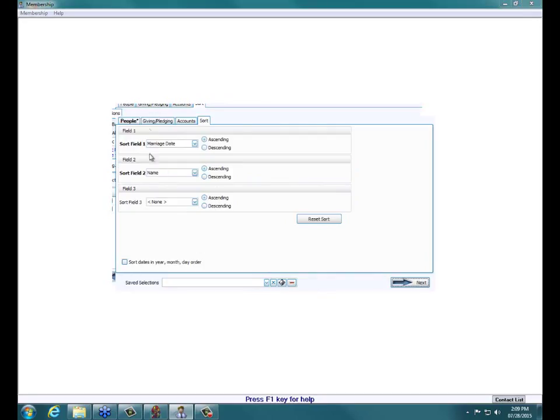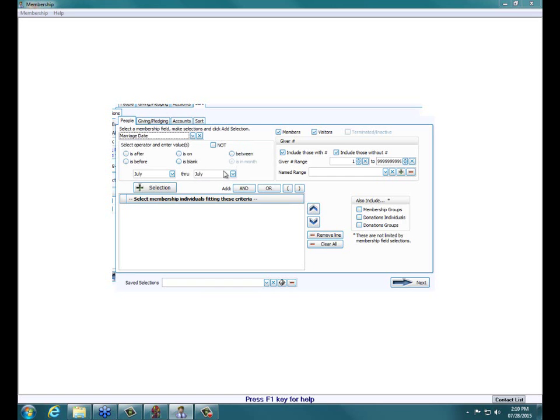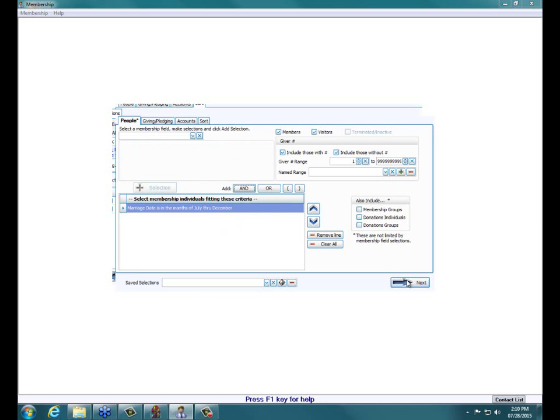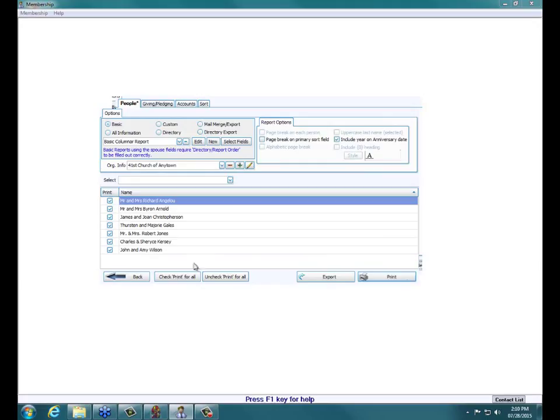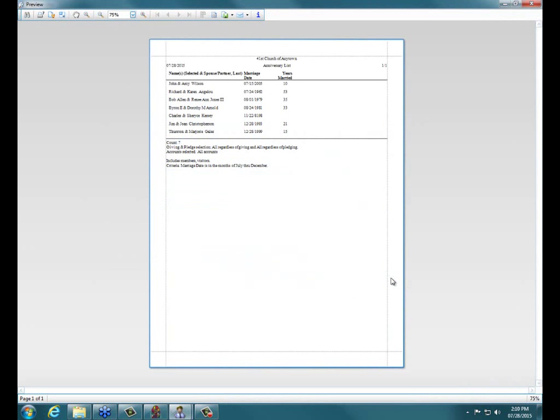I'll hit back and I'll remove that and go back up and choose marriage date. And let's do the whole rest of the year. See if we have some more people here. Click plus selection. So we're doing July through December. Hit next. Got a few more people now. I'm going to choose basic and just the basic columnar report and click print. And this brings up a report sorted by month.